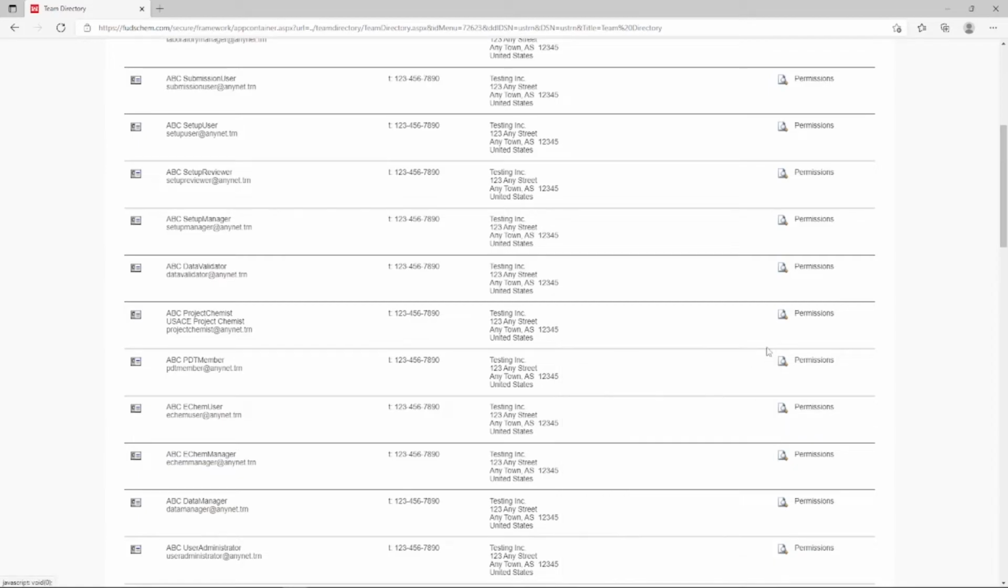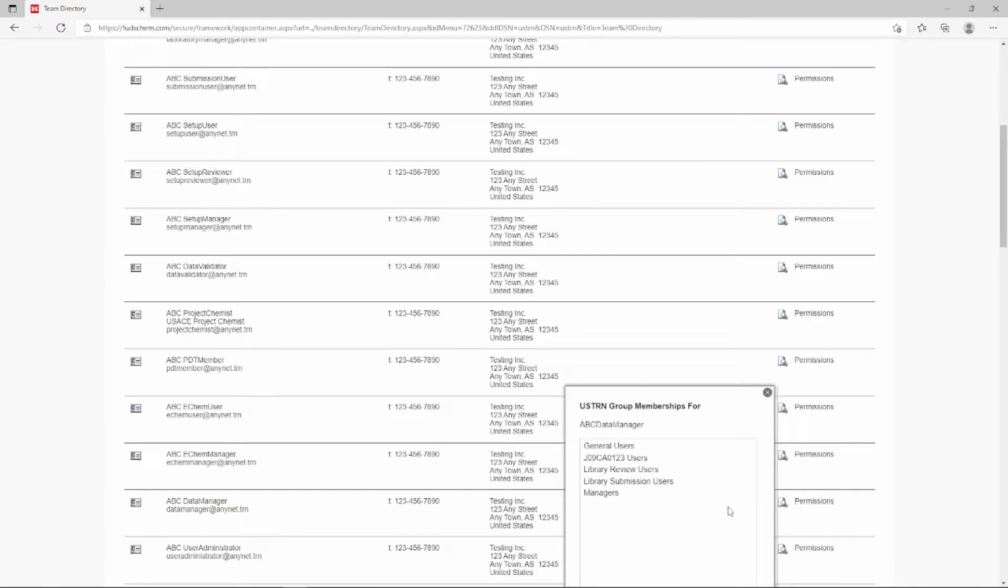A data manager requires general users, library submission users, library review users, and managers' permissions. Data managers are responsible for the successful operation of the database, and are granted security memberships that allow them to create and manage events and monitor activities taking place on the system in real time.